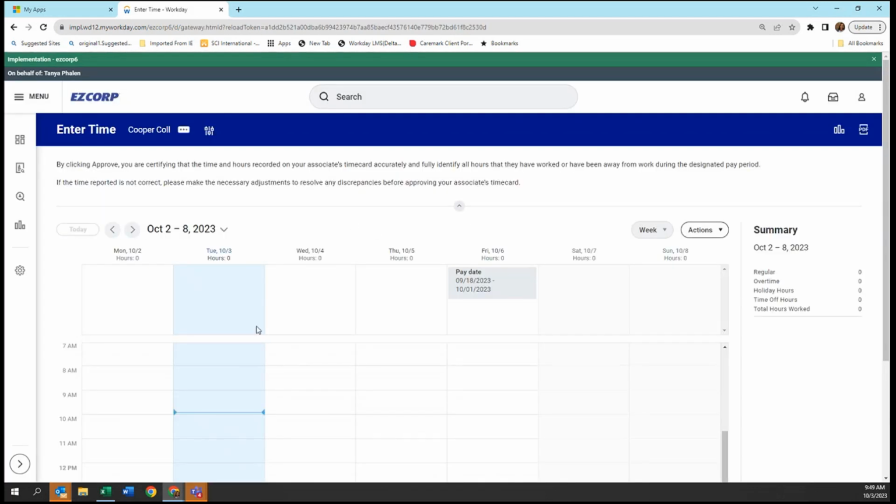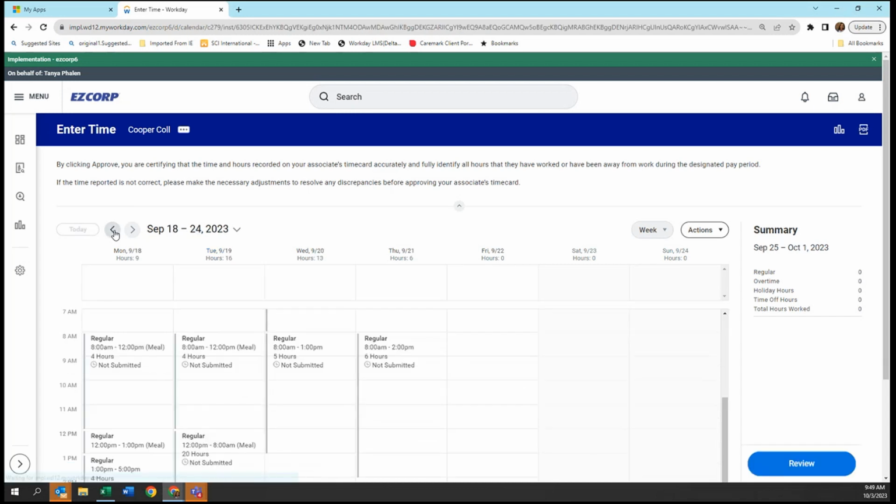employee's time card. As you can see from the top, it will show you the week for this particular time frame, and you can select the previous arrow or the next arrow, which will take you into the future. In this case, I might have pre-populated some time for Cooper, which is associated with September 18th through the 24th.